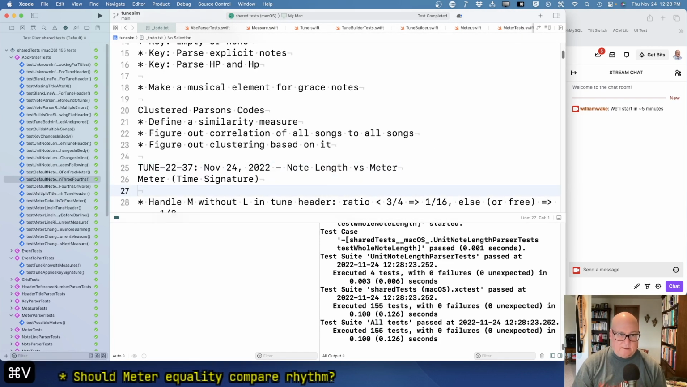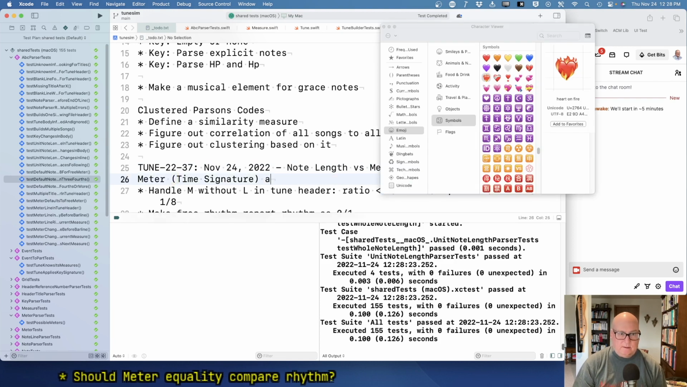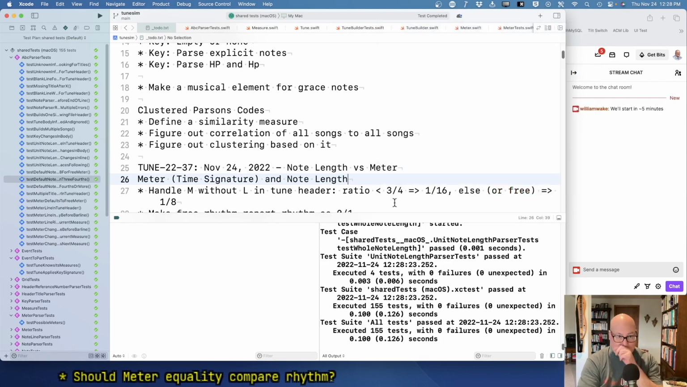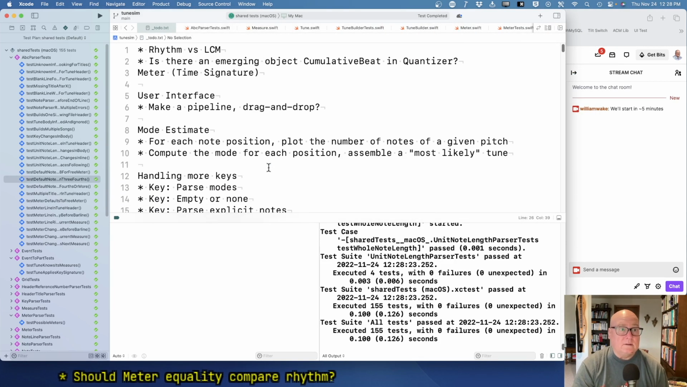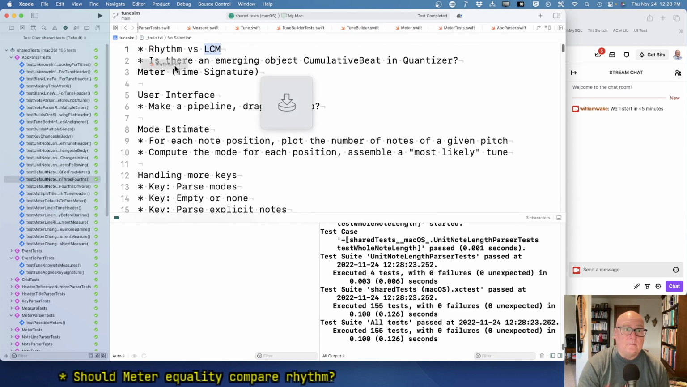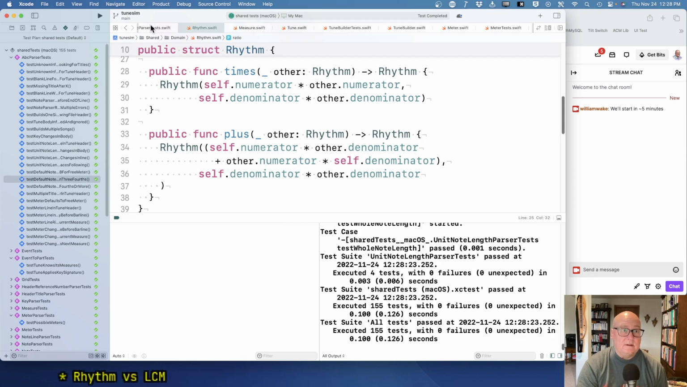Let's give this the kind of header, meter and note length. The one I'm concerned about, like I said, we saw this when we were testing way early in the meter stuff. We had free rhythms defined as like 1,000,000/1, meaning just take as much space as you want. But then when you use it, you get 1,000,000 times this and 1,000,000 times that, and it's like, ooh.